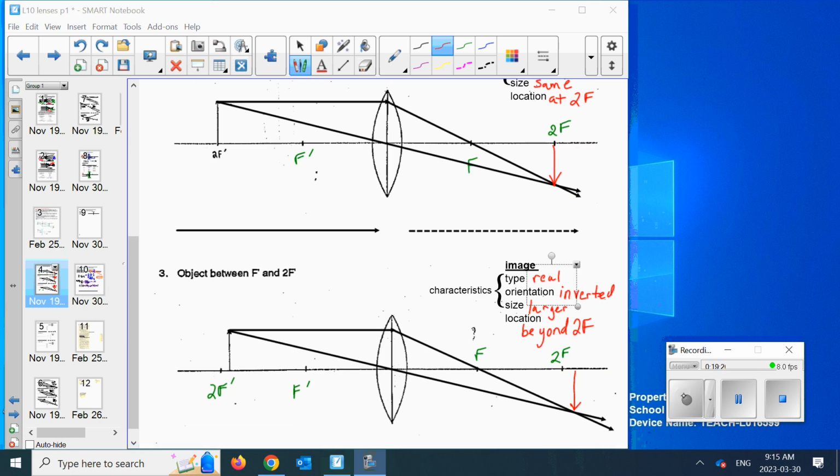Actually, I wasn't using the video. Same rules. I'll just mention the object between prime and 2F: you're going to get a real, inverted, large image that's beyond 2F. Pause the video if you need to catch up with the drawings.